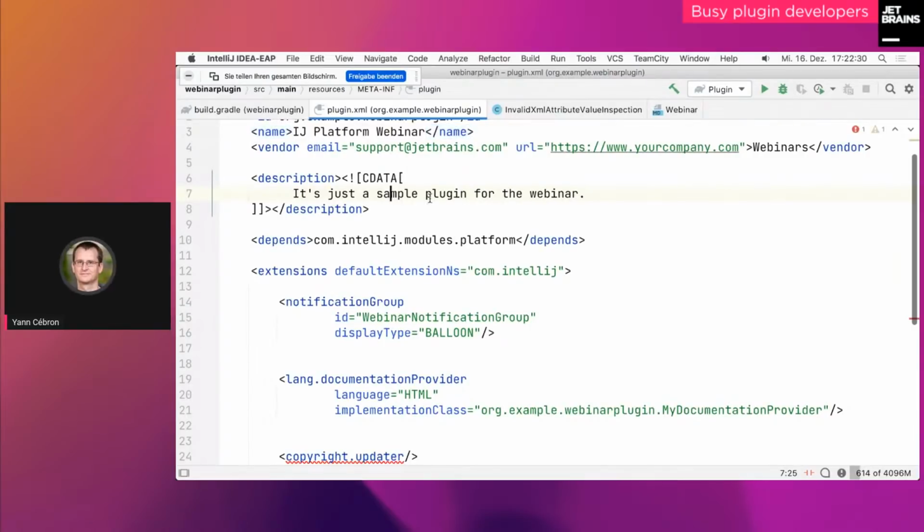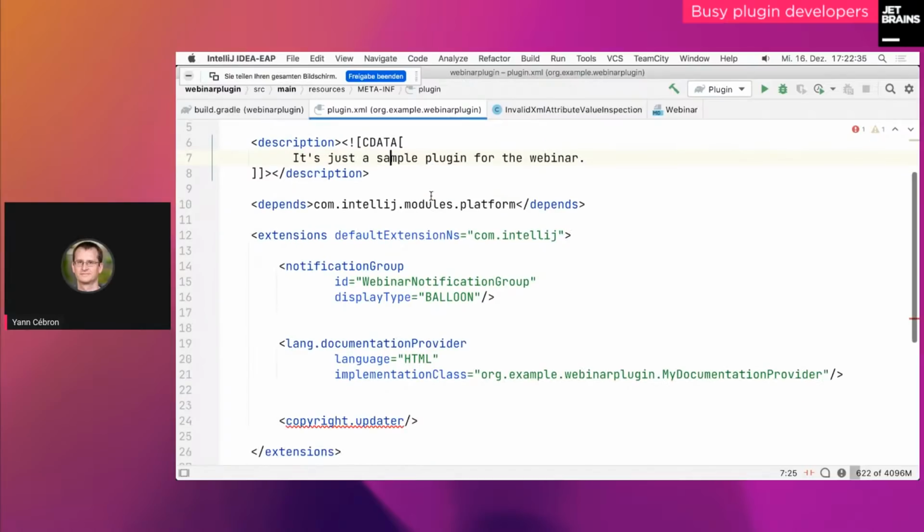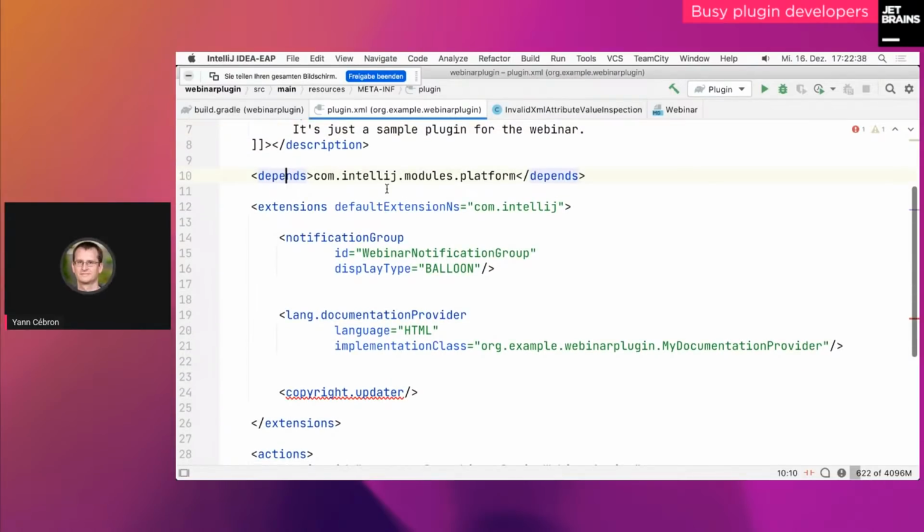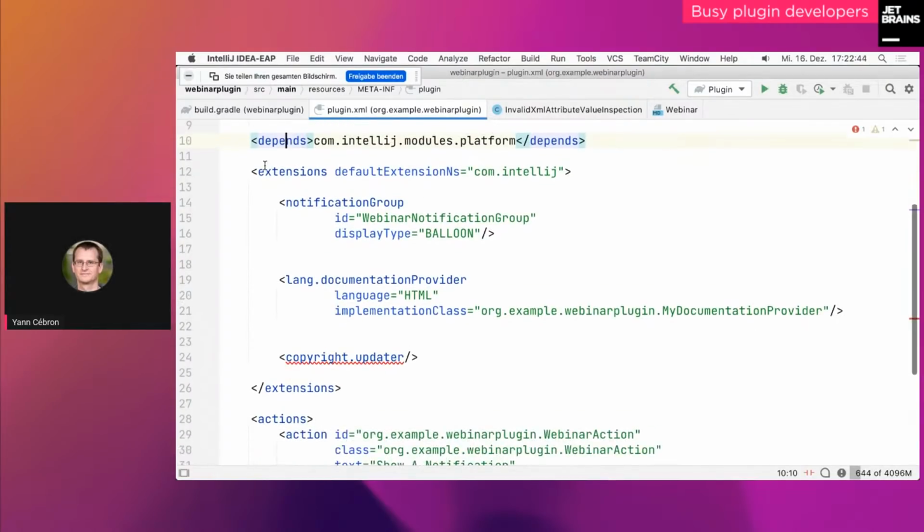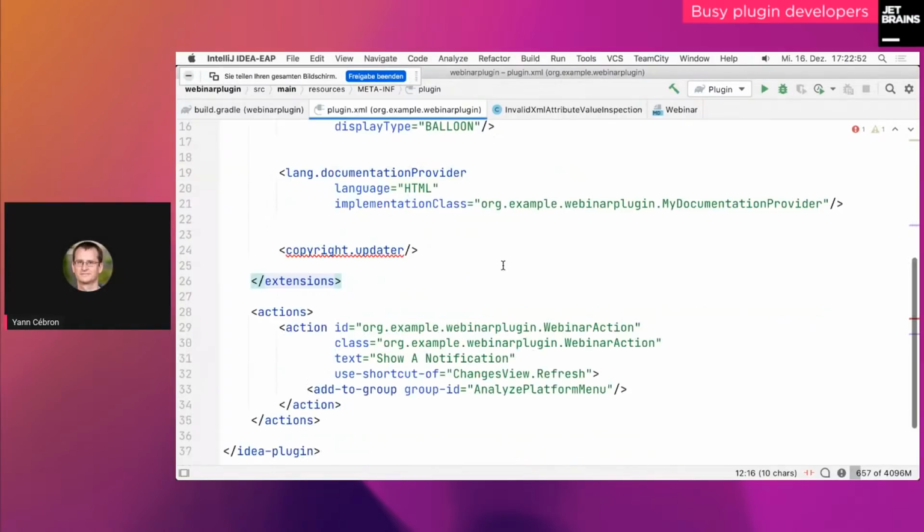We have here a description for the plugin, which will be displayed in the plugin manager as well as on the marketplace website, for example. We declare some dependencies on stuff that our plugin needs to run successfully. Then we have the extensions list, which is usually the biggest part of most plugins, defining all the extension points that your plugin implements. And on the bottom here, we have all the actions. These are actions which are available in the user interface, and they can be invoked via menus or via toolbars, for example.